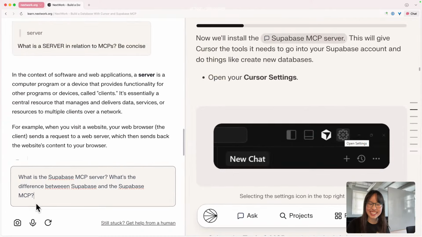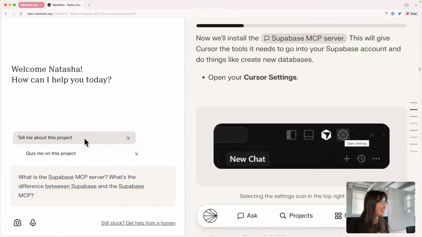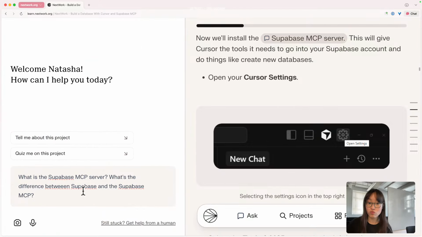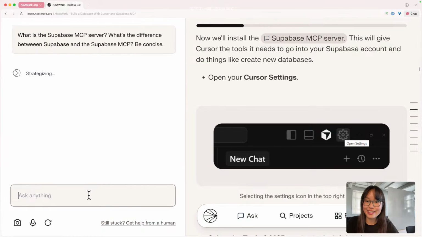And let's ask this question. I'm curious. I want to know. Okay, so what is the Supabase MCP server? What's the difference between Supabase and the MCP? What do you think? And you know what? I'm going to chuck in that magic two words of be concise so we can see that answer straight away.